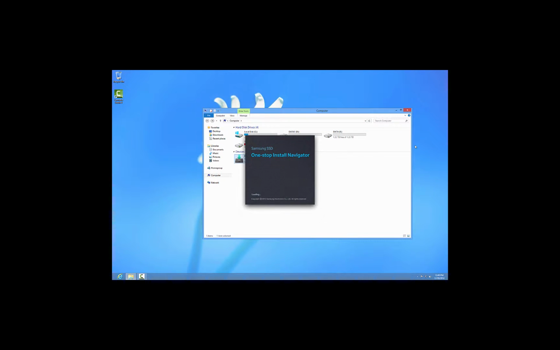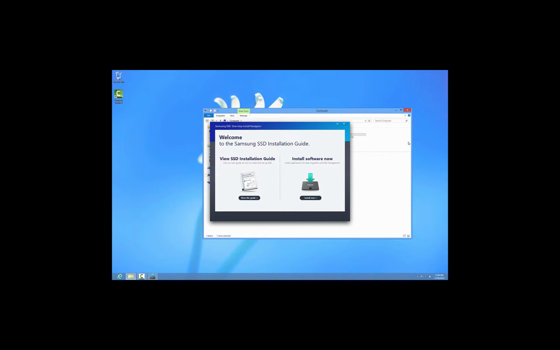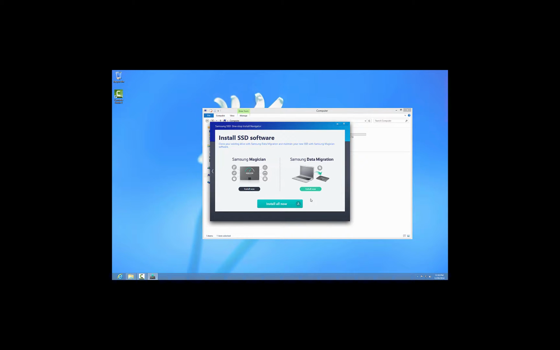Okay, in this video I'm going to show you how to set up the Samsung SSD Magician software. I insert the CD that came with the drive. I have a 240 gig SSD drive I bought from Canada Computers. Now I just want to install the Samsung Magician software.